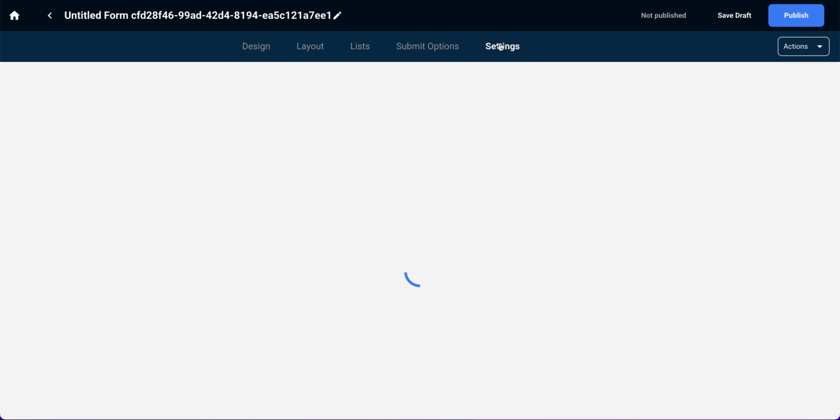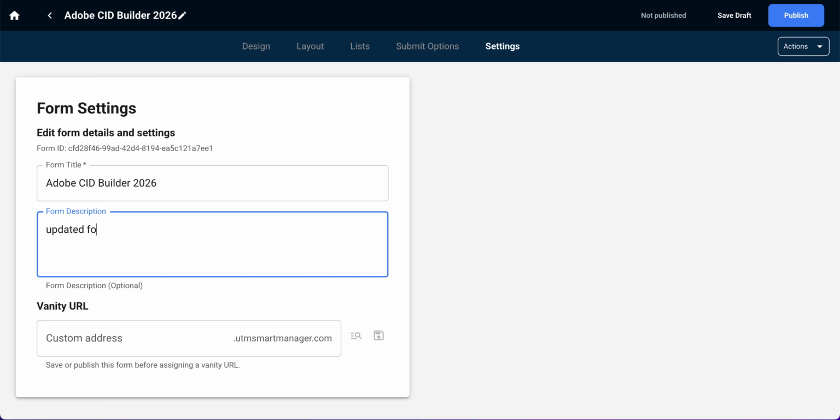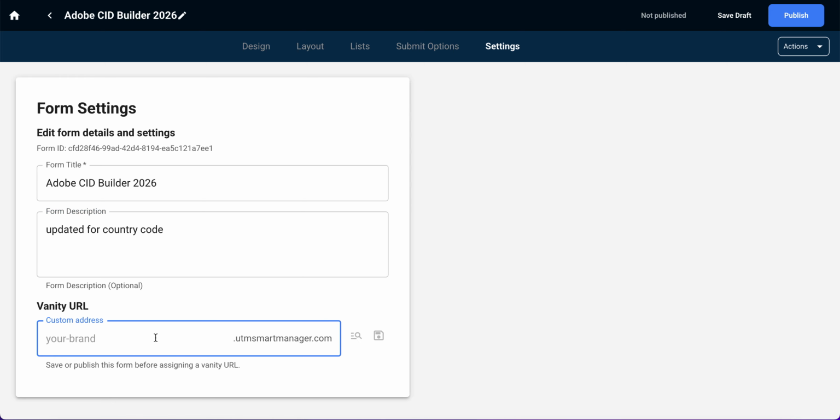Last thing we need to do, real simple, let's name our form. So Adobe CID Builder 2026, updated for country code. And you can add a vanity URL. I think it's important because it helps you remember it. So let's just assume you wanted to add CIDs. You would check if it's available. If it's available, it would come up as green and I could save it. I'm not going to do it for this form.